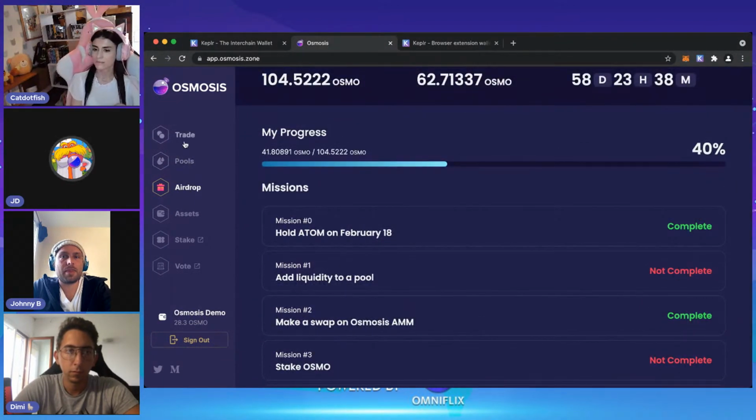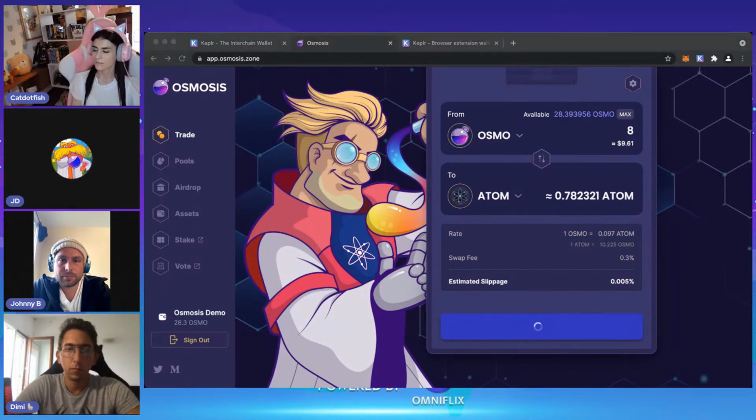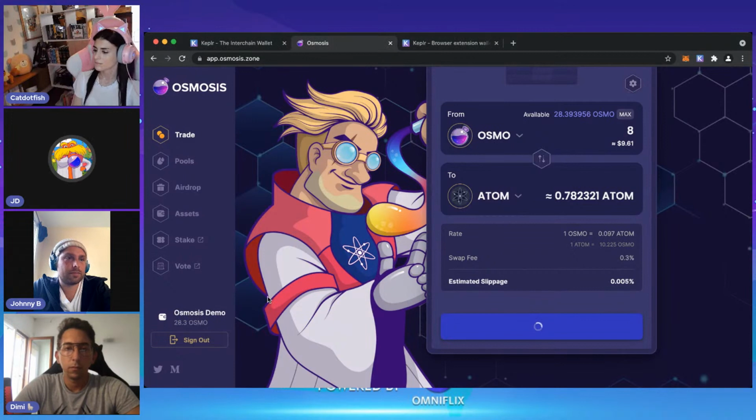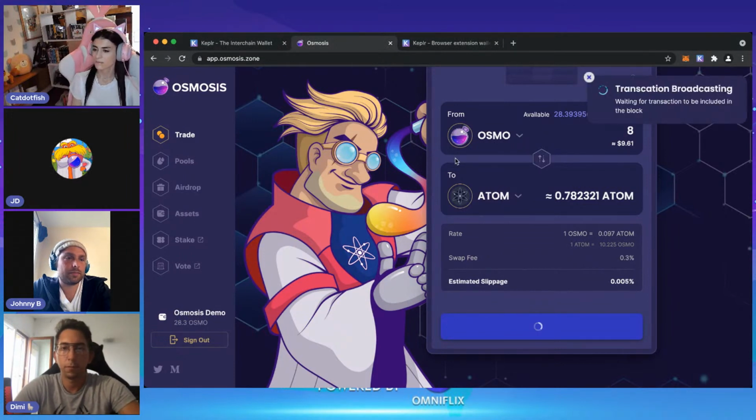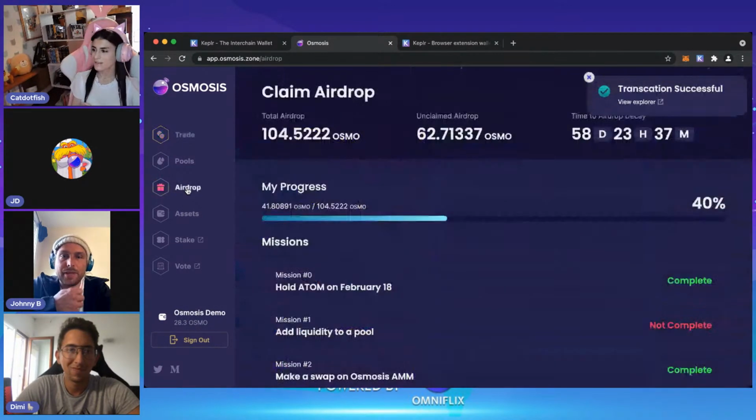So now that we've got that done, let me just make another little swap, just to have a little more Atom to put into a liquidity pool. And then we'll move on to the next step. Oh, this is really exciting. Yay! We've entered Osmosis. Yeah, they made it.